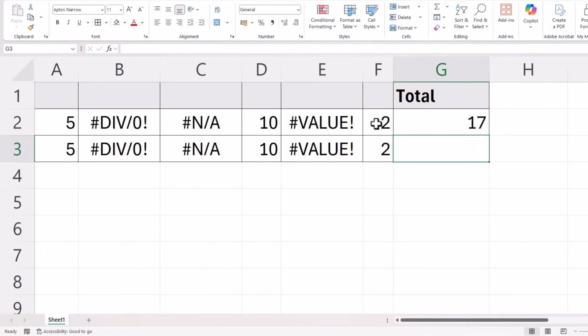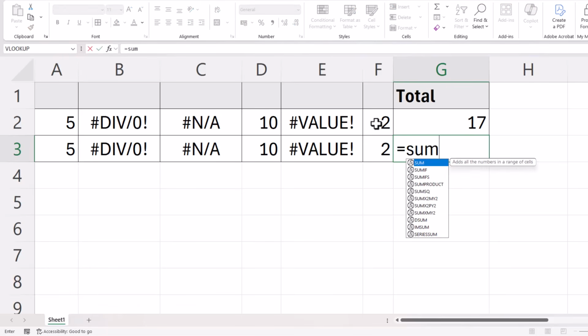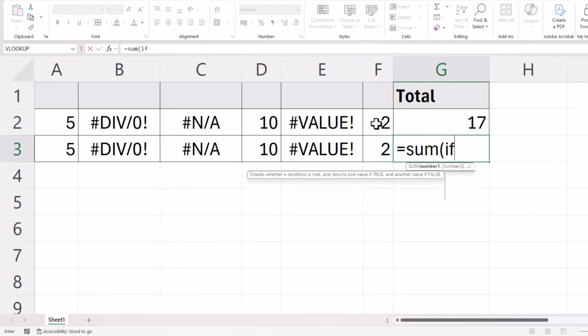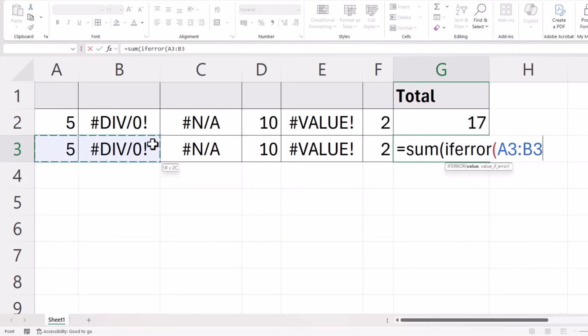Now there is a slightly simpler solution if you have Excel 365. We can use SUM, but within SUM you use IFERROR. And the values are the values you're trying to add up. And then the value if error, you want to return as 0. Then you close the bracket for IFERROR and then for SUM.